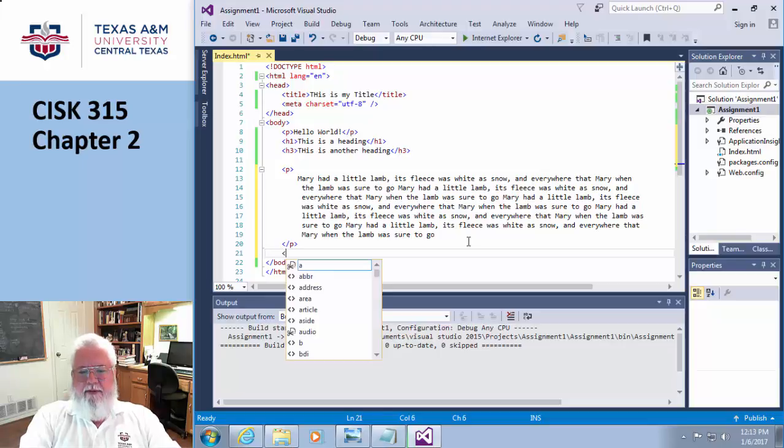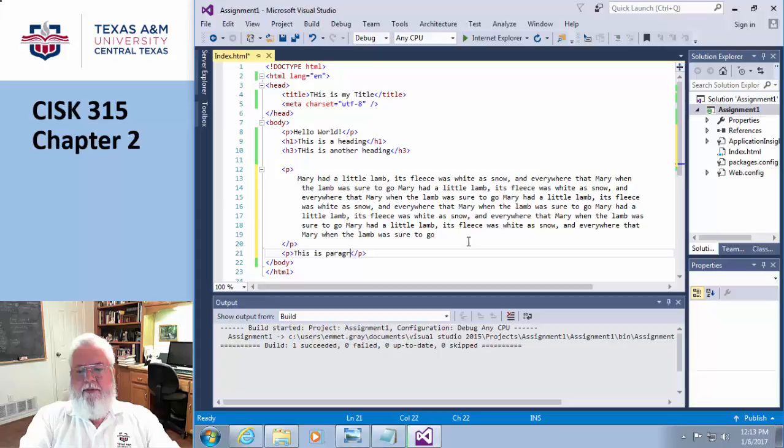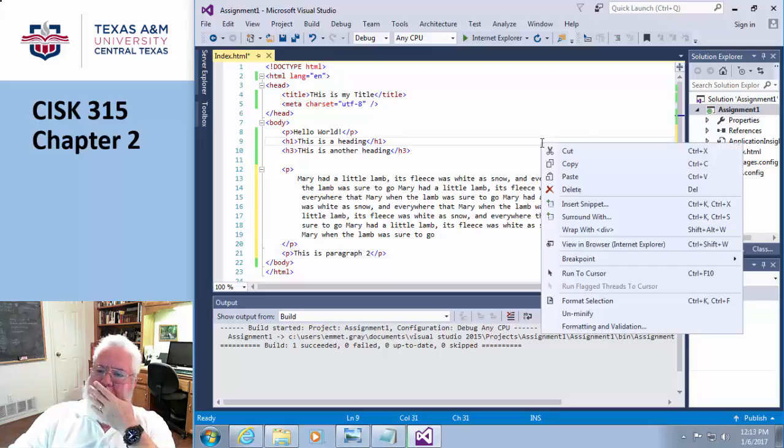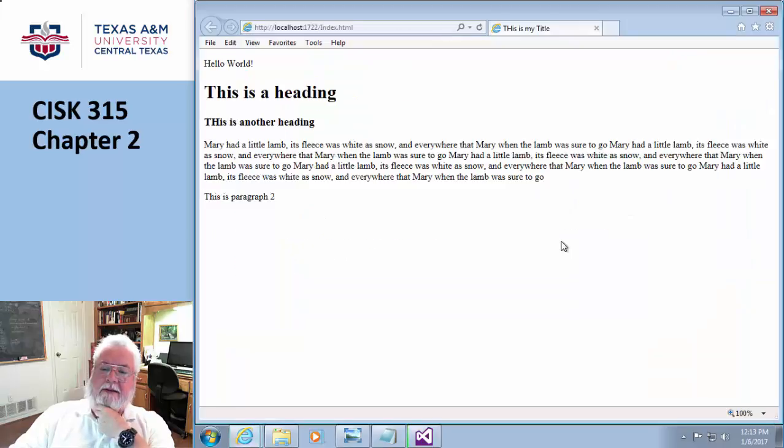So I told you that there's a blank line at the top and a blank line at the bottom. Let's do another paragraph and say this is paragraph 2. Now, if there's a blank line at the bottom of this paragraph and a blank line at the top of this paragraph, does that mean I'm going to have 2 blank lines? What do you think? Well, let's take a peek. And the answer is no. It collapses those 2 things together.